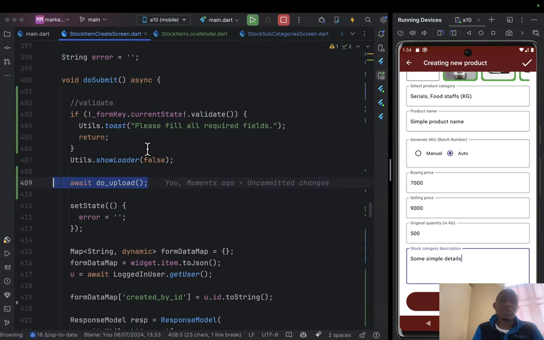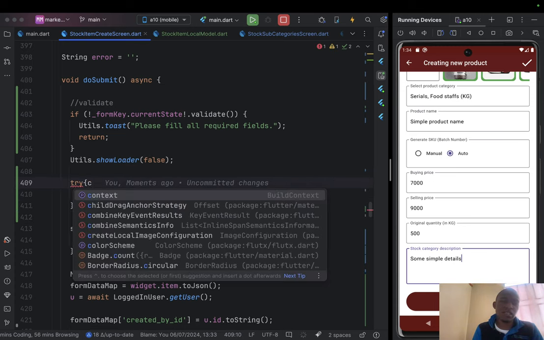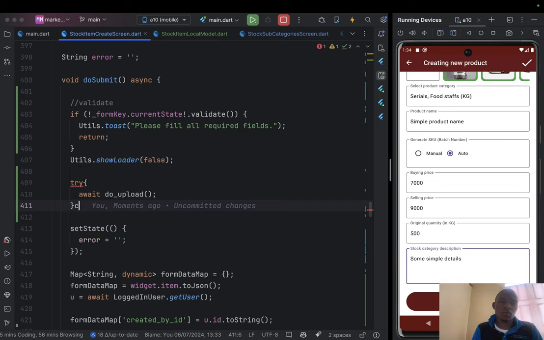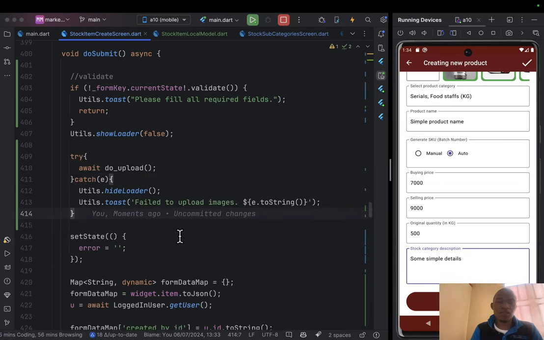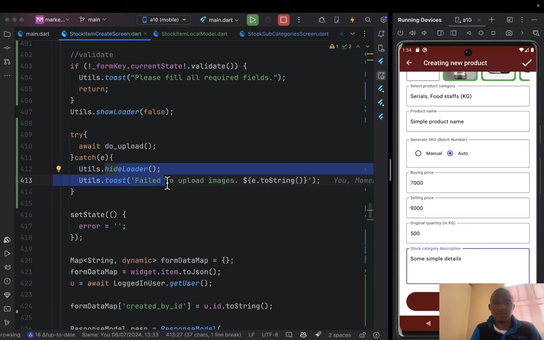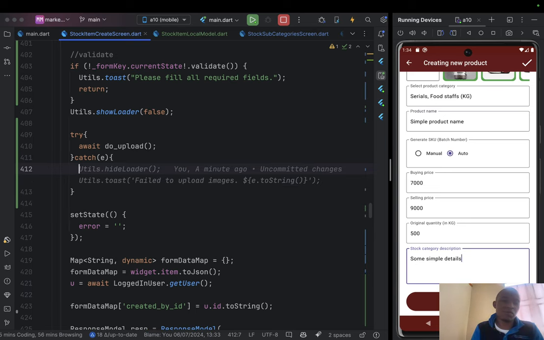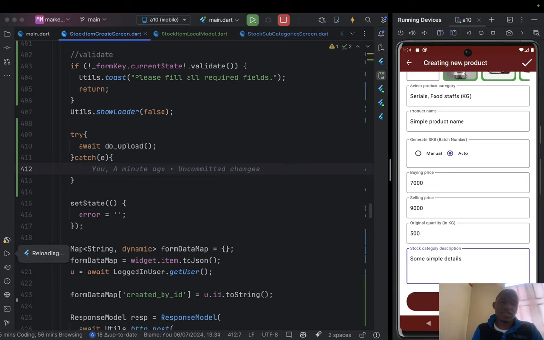Okay, there may be some images that are still pending that have not been uploaded. So, we can just surround this with try and catch. All right, if it fails, we just put there a toast, fail to upload images, something like that. Or maybe you can just ignore it if images fail. It's okay, we can proceed. All right, so after uploading images, now we proceed.